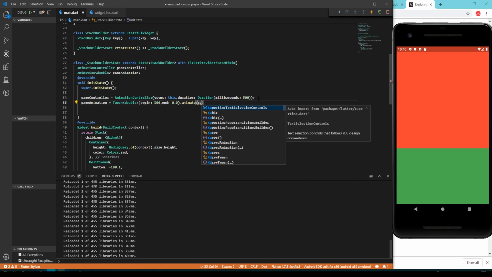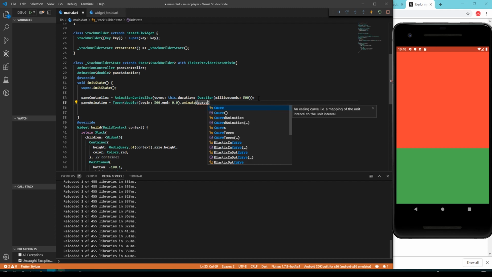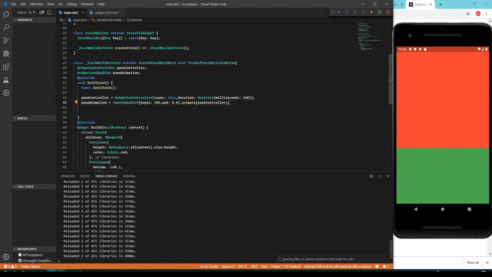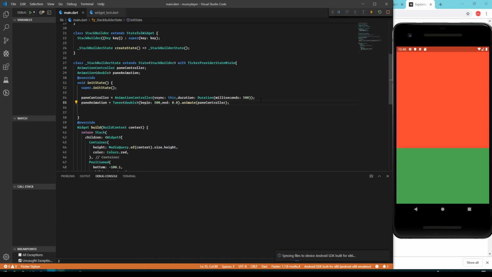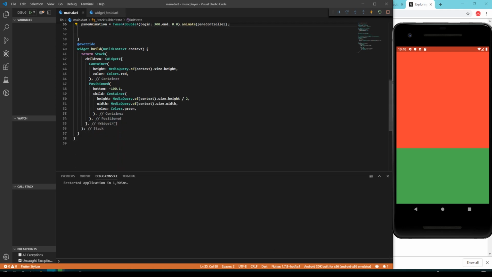or does it accept a curve? I don't really remember. Okay, curve, I don't think it accepts a curve, no. So animate is going to accept the controller, that is our pane controller. Okay, and that's all. Now what we have to do is rebuild our app so that we can use this animation controller over here.